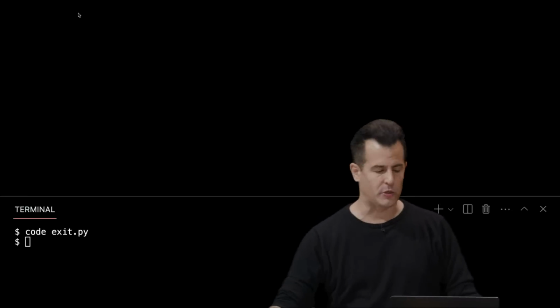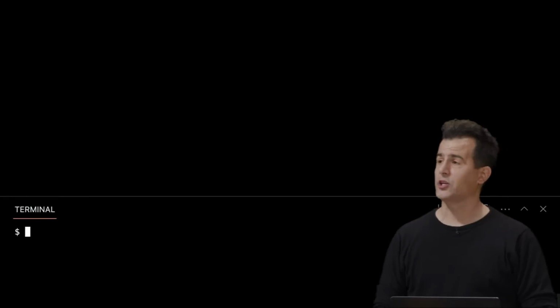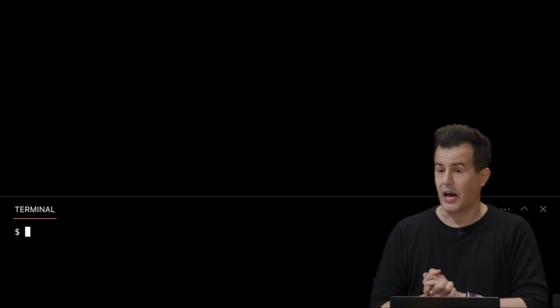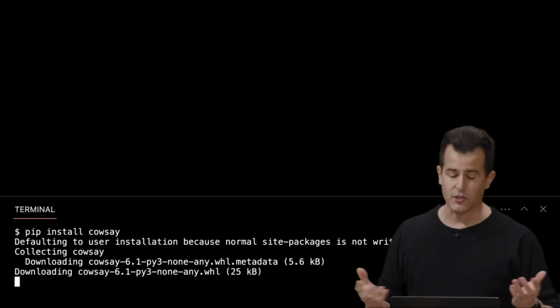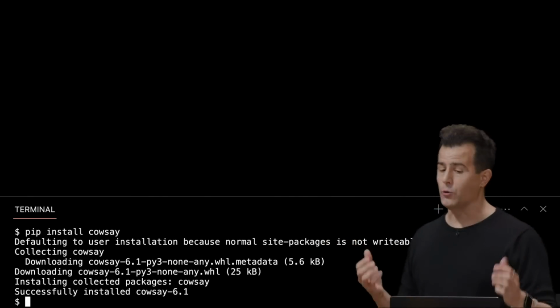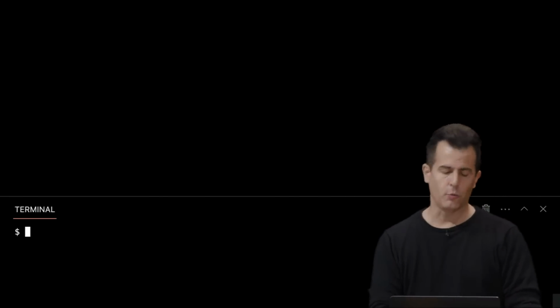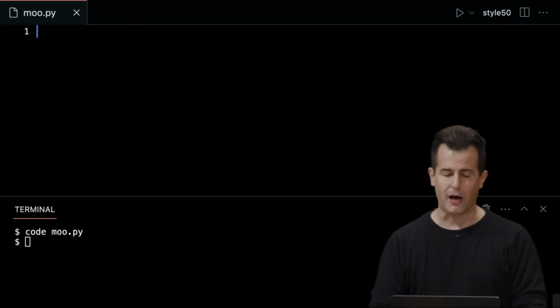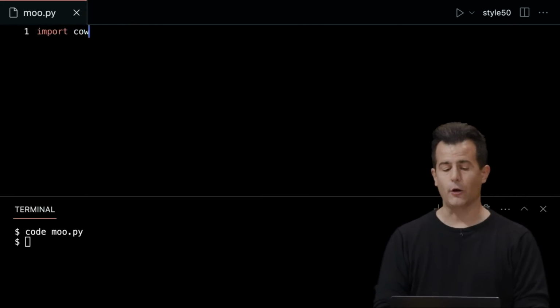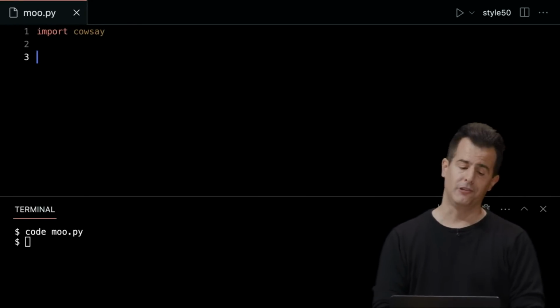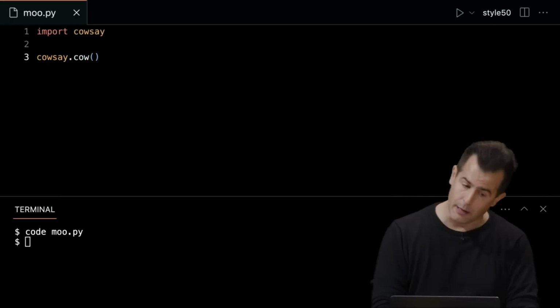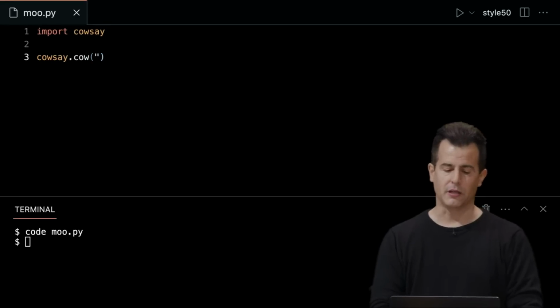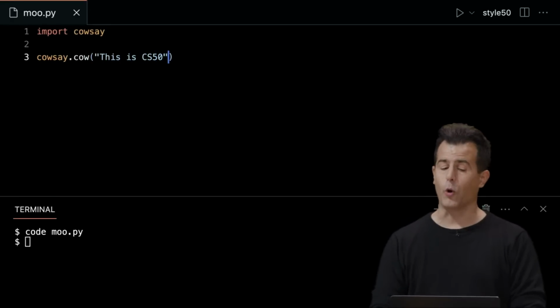Let me go back to VS Code here. And just like there's a command in Linux called cowsay, whereby you can get the cow to say something, you can also use this kind of thing in Python. So if I do pip install cowsay, this, if it's not installed already, will install a library called cowsay. And what this means is that if I actually want to code up a program called like moo.py, I can import the cowsay library, and I can do something simple like cowsay.cow, because there's a function in this library called cow, and I can say something like "this is CS50".